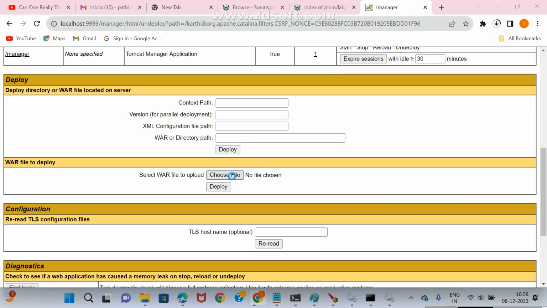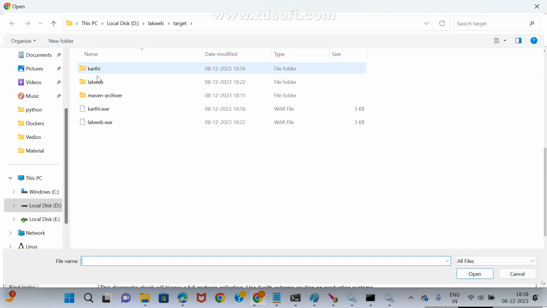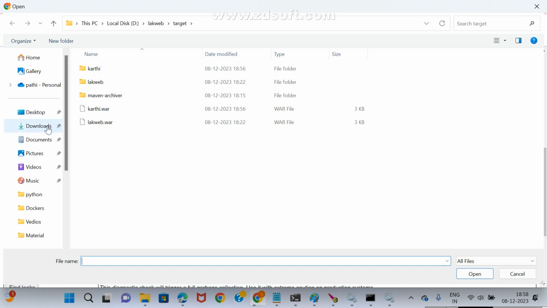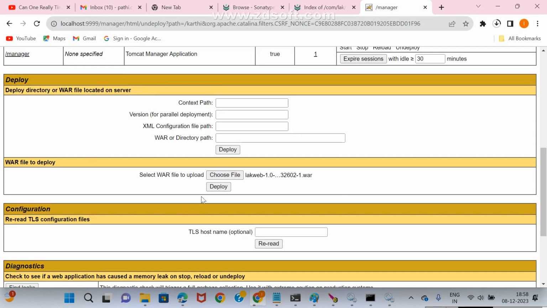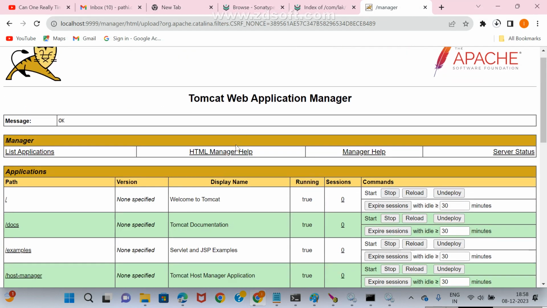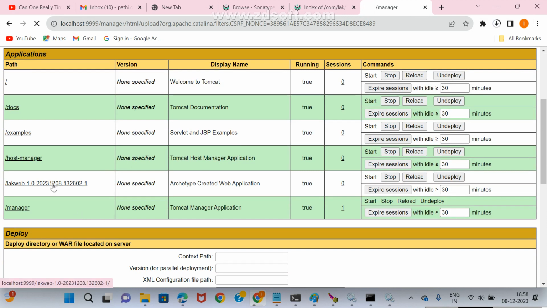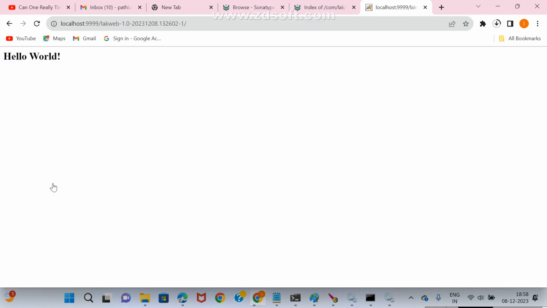Choose file. Now guide me where I want to go. I don't want to go to D drive. Which drive? Downloads, right? Within the downloads, LAK, where? LAK. Yeah, just double tap, deploy it. Deploy. Yeah, simply this one, you may get your output. But the process is very simple. It will take time. Very carefully, you need to apply.